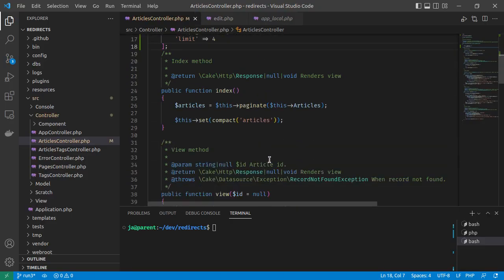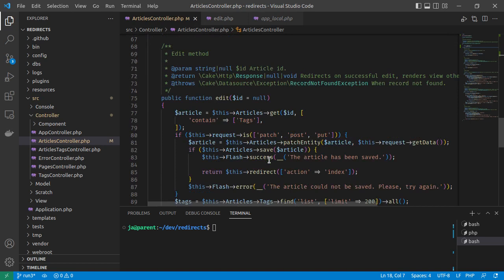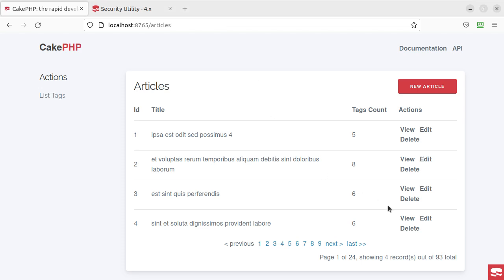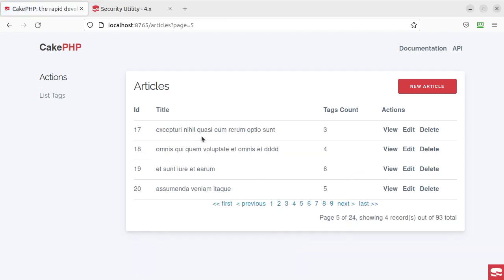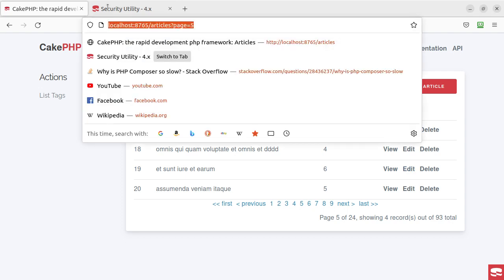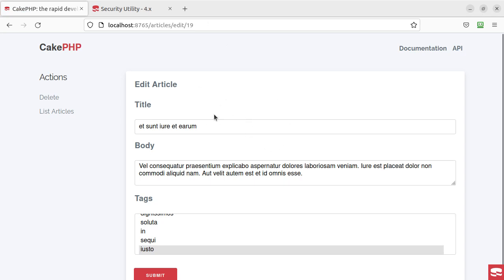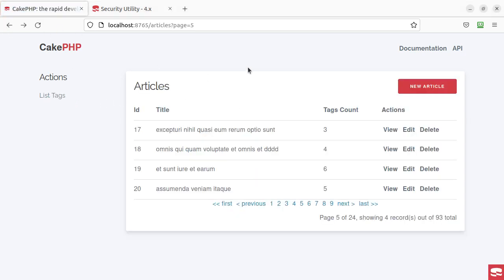Now that we've done that, let's have a look at our edit method and what we need to do in order to redirect back. So basically, when we click on the edit button, for example if we're on page 5, we want to take a reference to this location and embed it in this edit form so that when we submit, the edit action knows to redirect back to page 5.